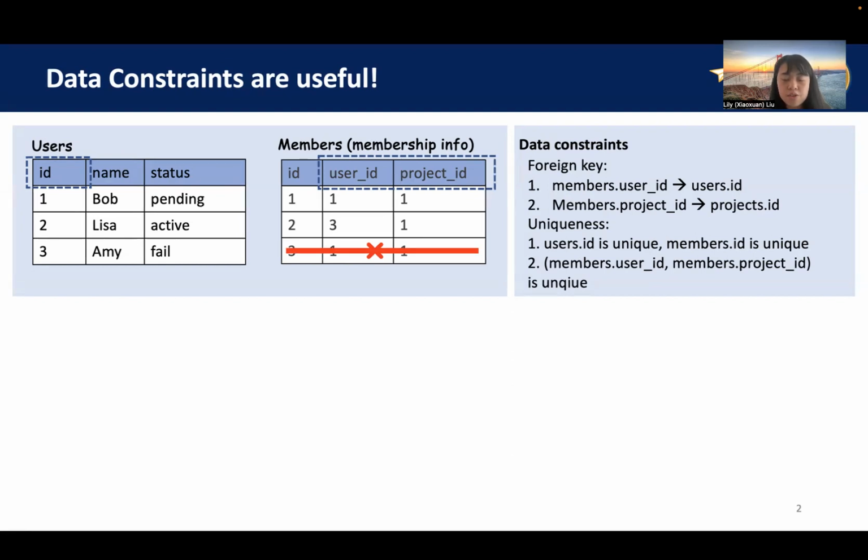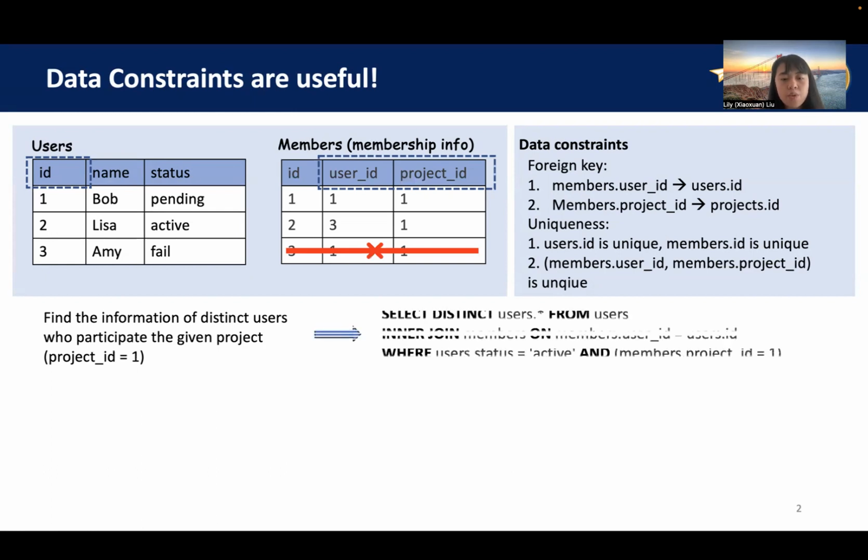But with those data constraints, what can we do? They can rewrite queries. For example, if you want to find the information of distinct users who participate in a given project, you will have some SQL query like this.